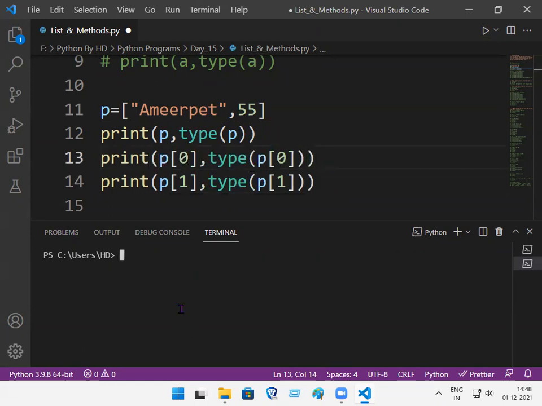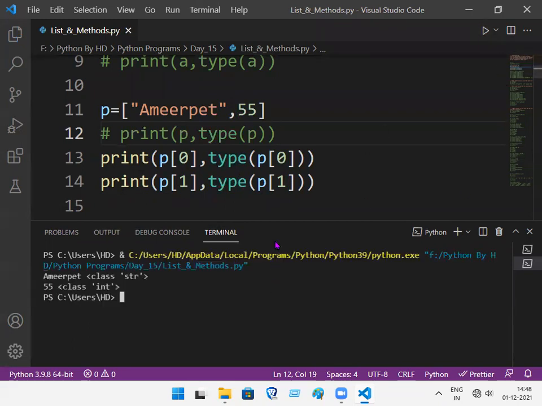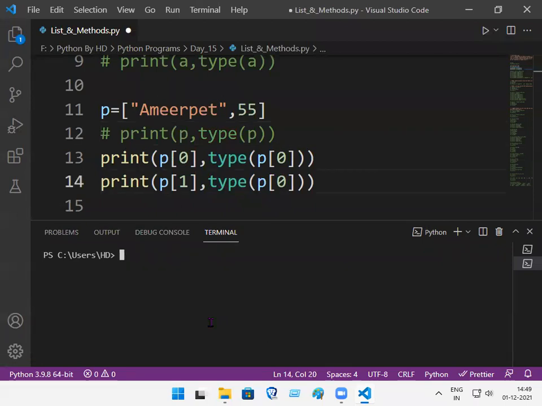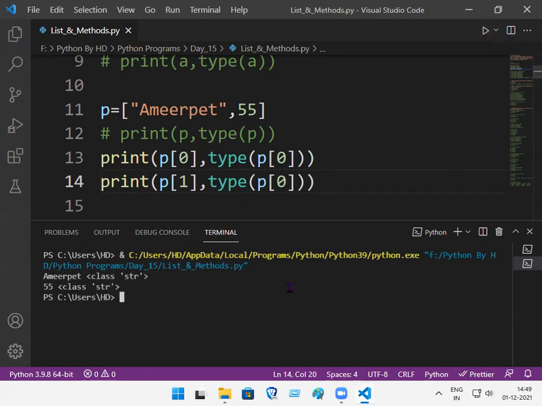Clear the screen once. Let me keep this in the box in the comment part. So P of 0, when I'm fetching, only what will come now? Amirpet, no double quotes, no single quotes. And what type is it? String type. Tell the answer of the 14th line once. P of 1 is what? 55. Type of P of 0 is string. So 55, space, class of string.